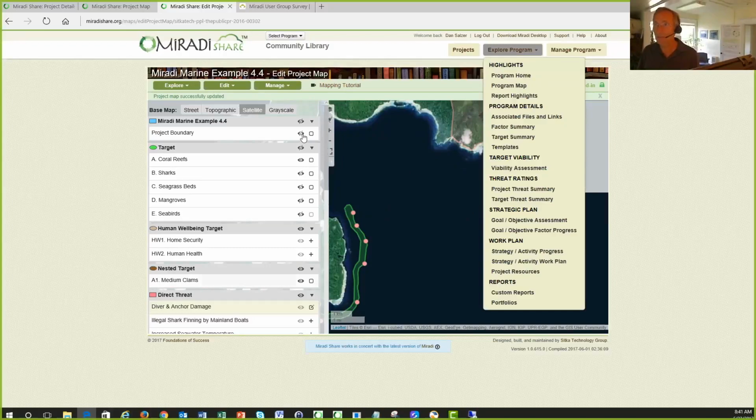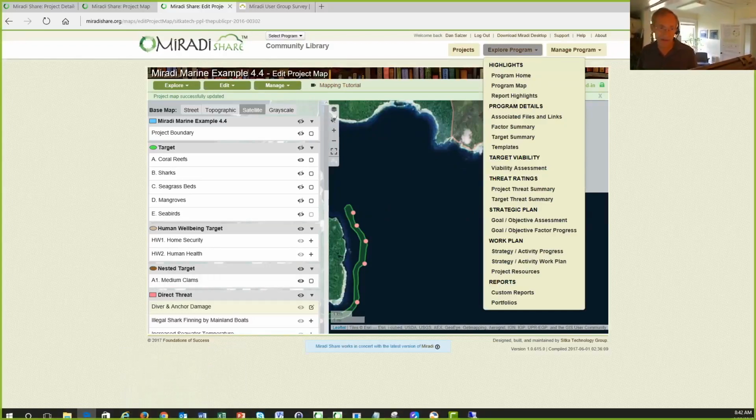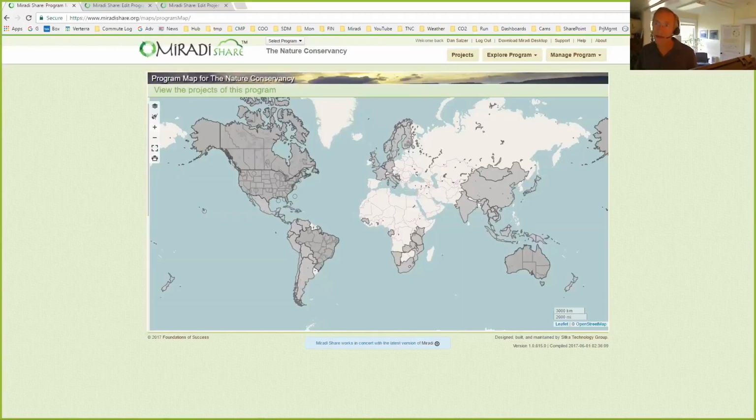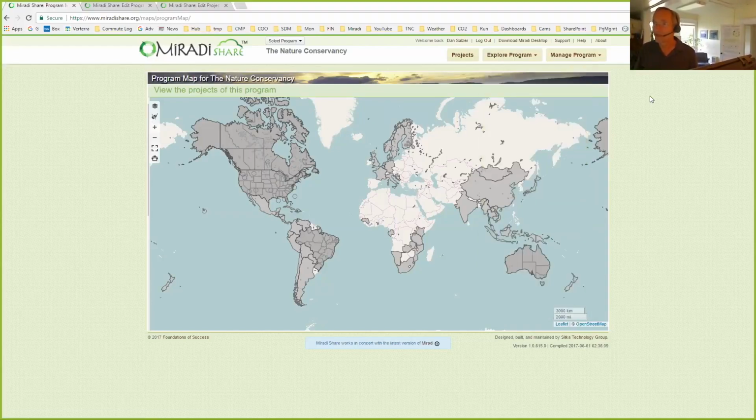And I'm going to switch over now from the community library where I've been working to an example of the Nature Conservancy program. There are three things I want to show you about the program level mapping. The first one is just viewing the program map, which you can find under Explore Program. This is showing the 72 countries where the Nature Conservancy is doing some kind of conservation work right now.